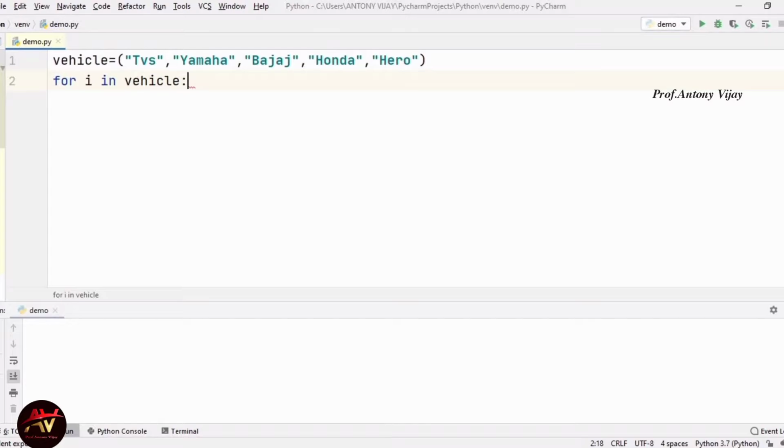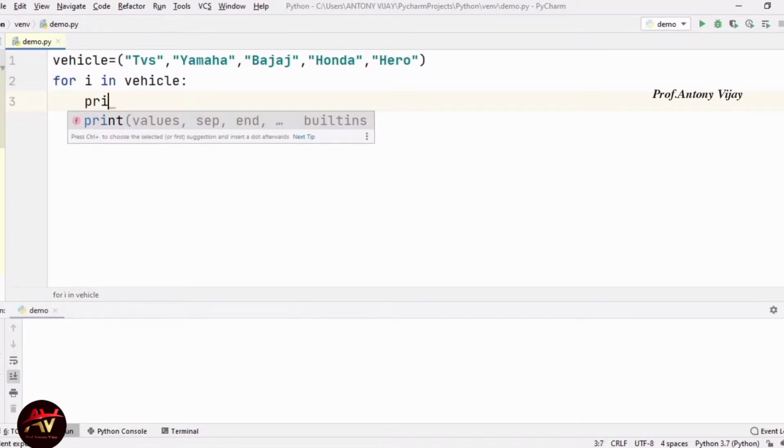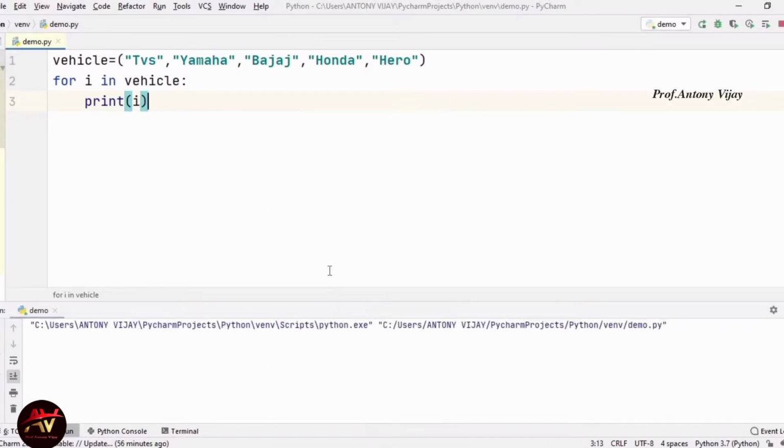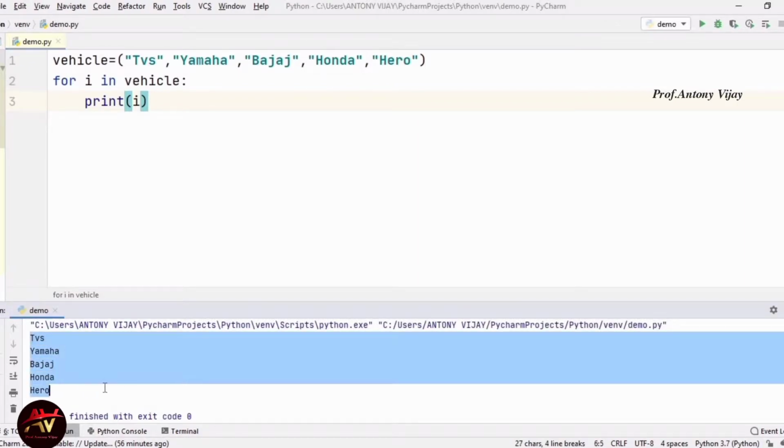Next, see here the cursor has moved to the right side. This is what is called indentation. You should not write anything directly below the for loop; it is supposed to be a little bit to the right of looping statements. This is called indentation. So now I'm going to print element by element: print of i. Here, to see the output, we will get TVS, Yamaha, Bajaj, Honda, Hero one by one.